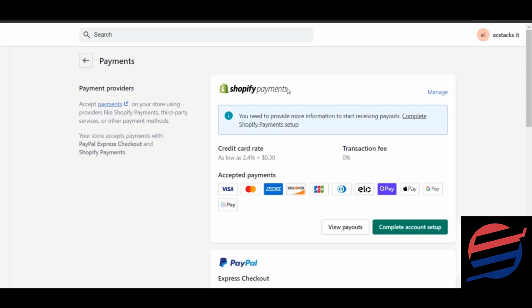Shopify has their own payment service which you can use if you want. Although it's not necessary. If you want, you can just use this Shopify payments. All you need to do is click on this complete account setup button, and you will be redirected to a page where you will fill up your information, and you can just create your own Shopify payments account.